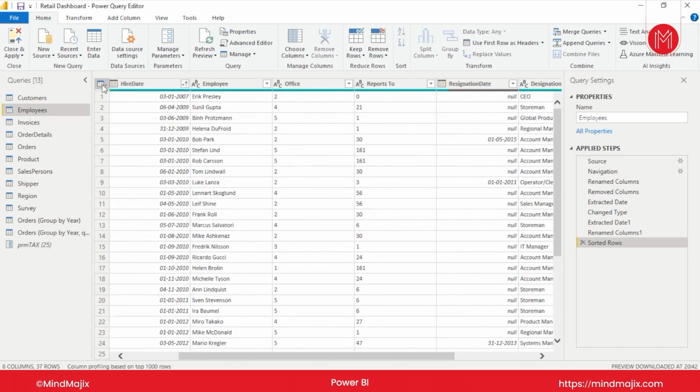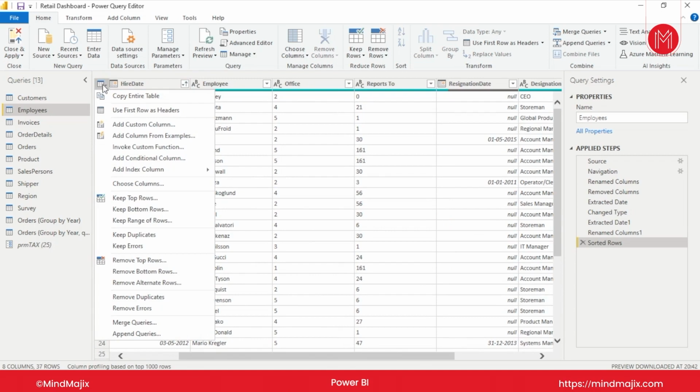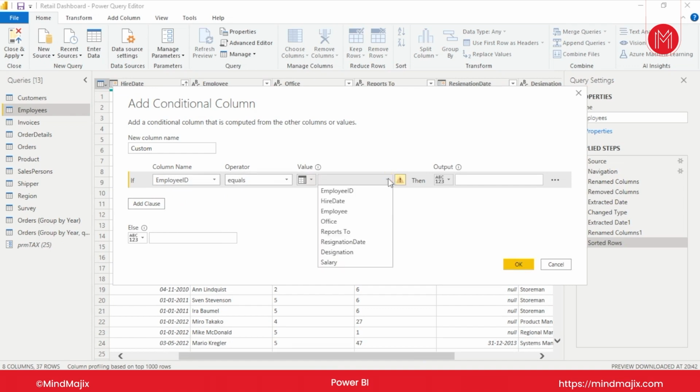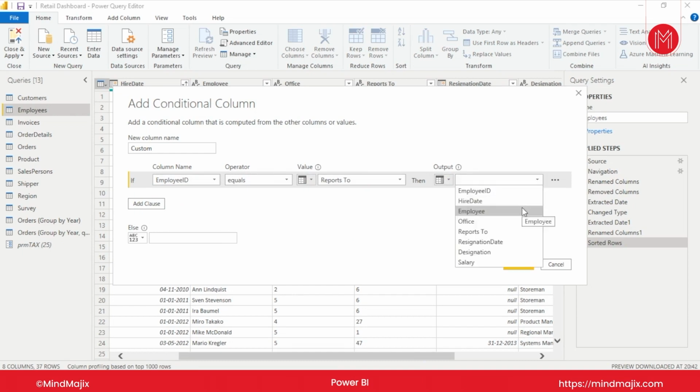One more trick I would like to show here. For example, conditional column. Employee ID is equal to select column report 2. If report 2, then select column employee. Now let's see how it looks. Say for example, reporting authority. There's one column I have added over here.